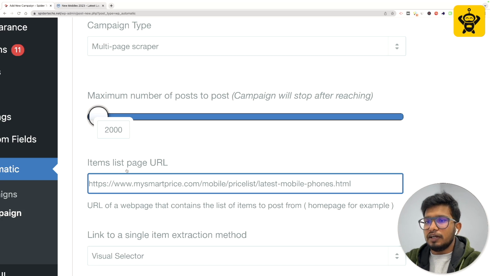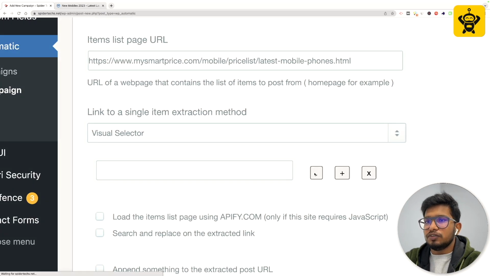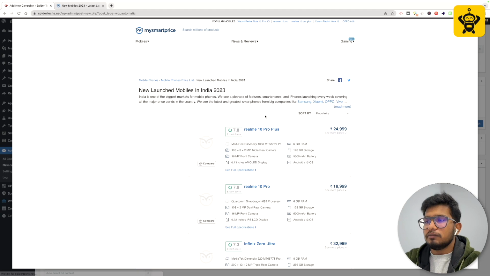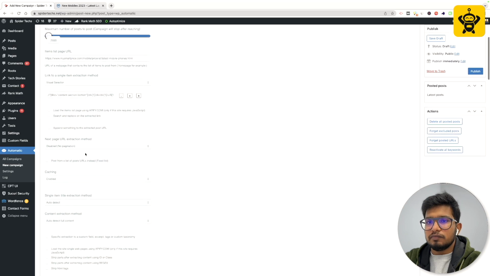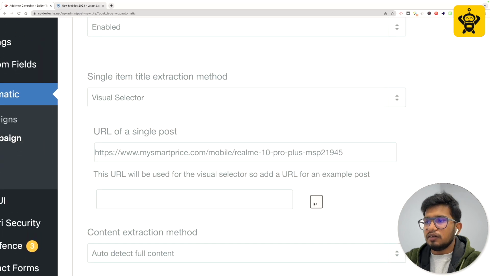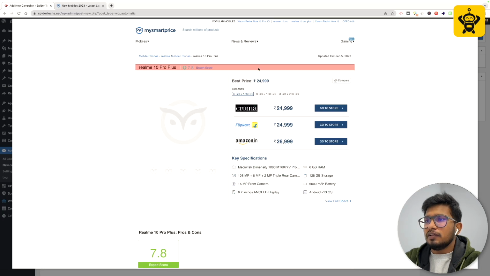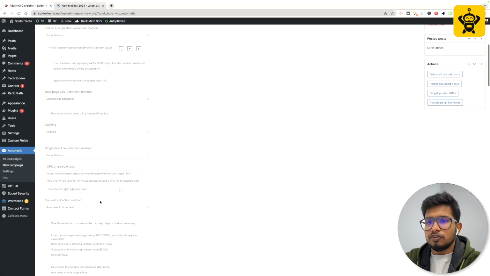So here we'll go to the item list page URL, where we have all the list of links we want to scrape from, and using the visual selector we need to give it the link to the first item. So first item is this. With hover it, and single item title extraction method. Again I will use this visual selector, and will hover to this to select the phone name. So our title will become the phone's name.